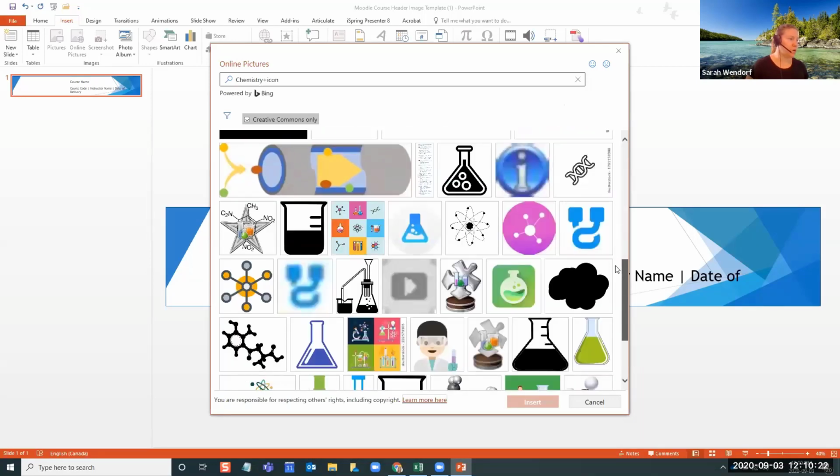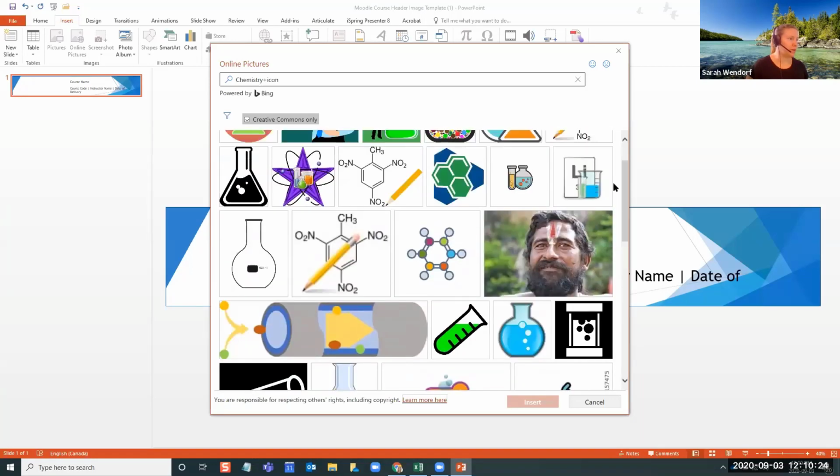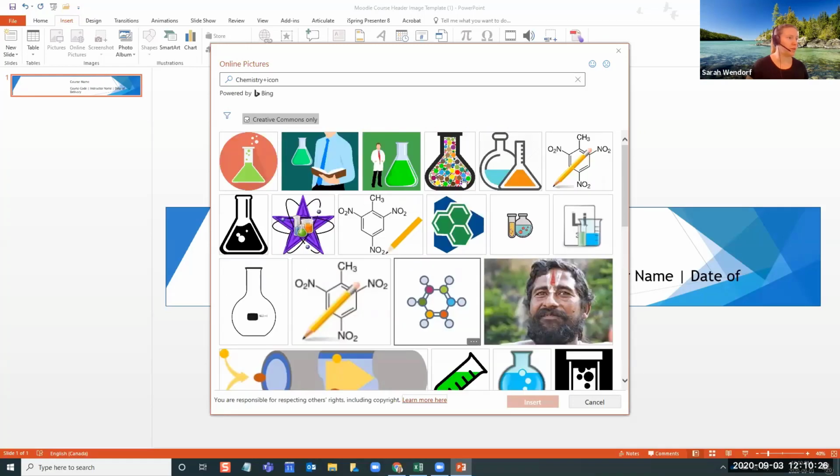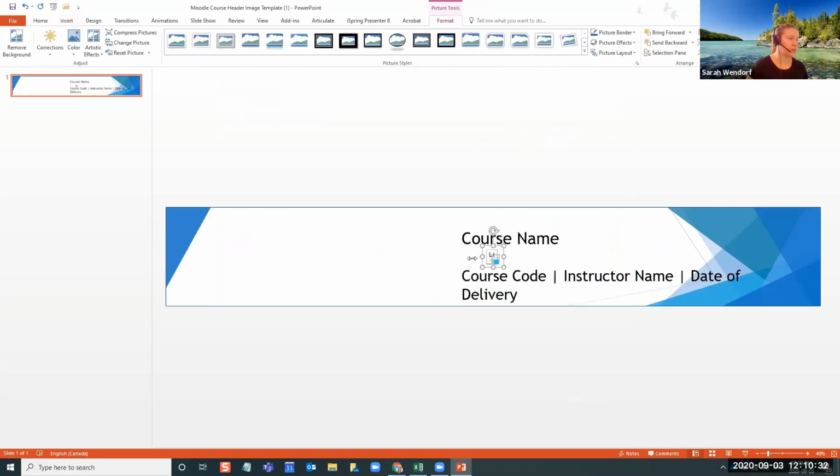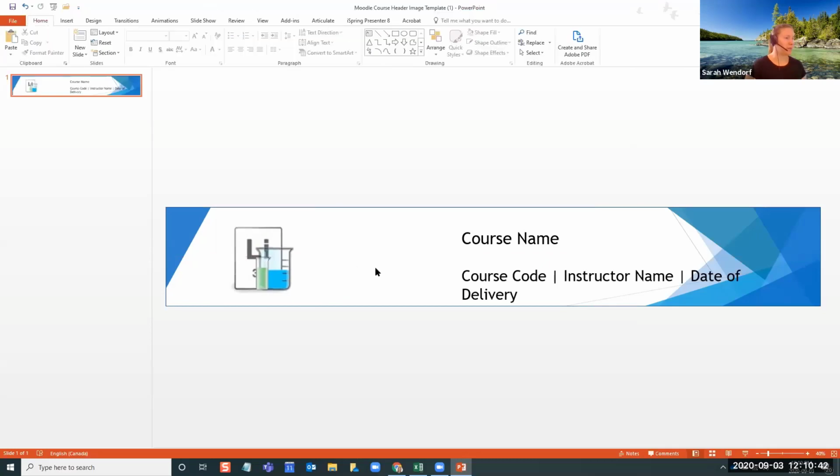And so say I want to find an image here. Let me try to find one. This one's kind of neat. So just click insert. And the great thing too is some of them have a white background, some of them have a transparent background. So you can sort of play around with the sizing and however you want to do that.